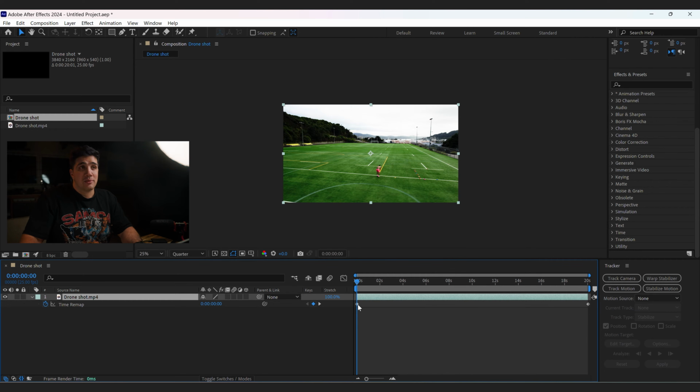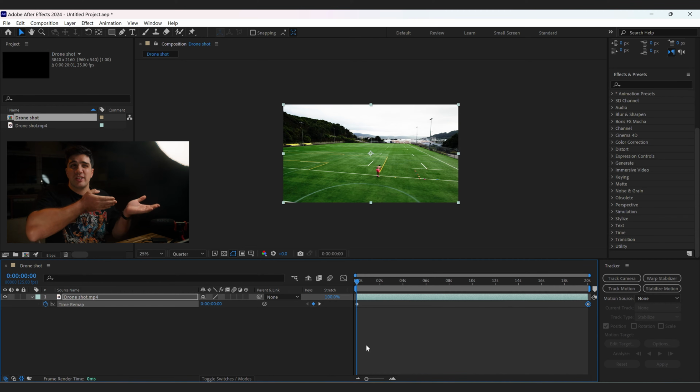Now what it's done is it's dropped a keyframe at the start of the clip and a keyframe at the end of the clip. This is the same clip we used from the 3D tracking video, and I'm just using this because I actually speed ramped this clip and people are asking about that. So it takes 20 seconds for us to get from the first keyframe to the last keyframe.